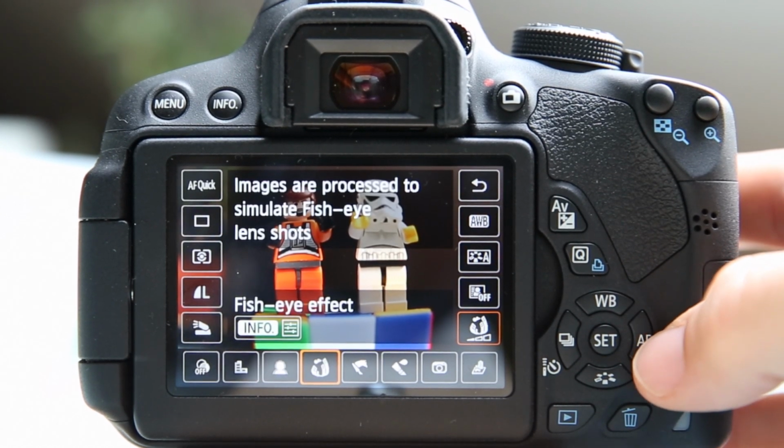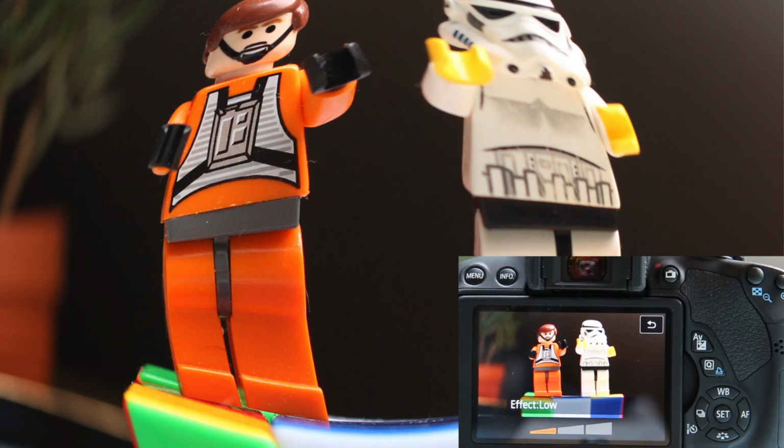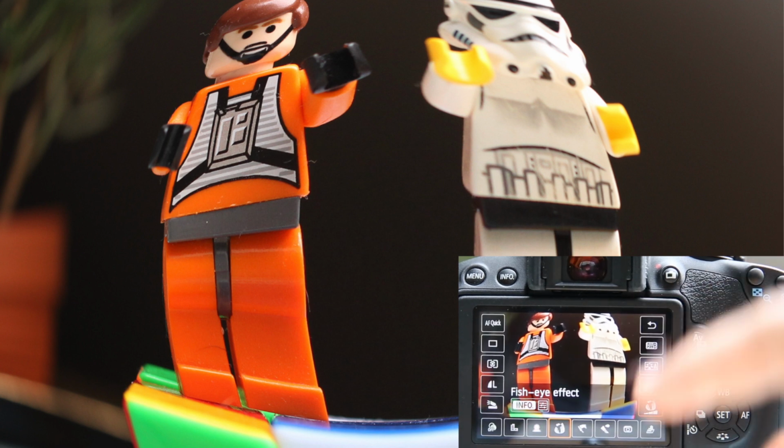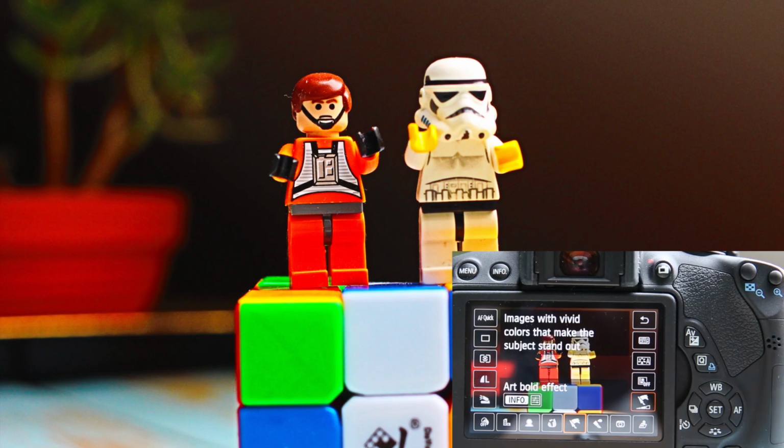This isn't going to be the same as using a fisheye lens, but it does try. And with info, we can say low, medium, or strong. And you can see that it has a kind of a flat look to it because it really is just processing a flat file. It's not a 3D file. Next we have the art bold effect. Really takes these colors and makes them vivid.